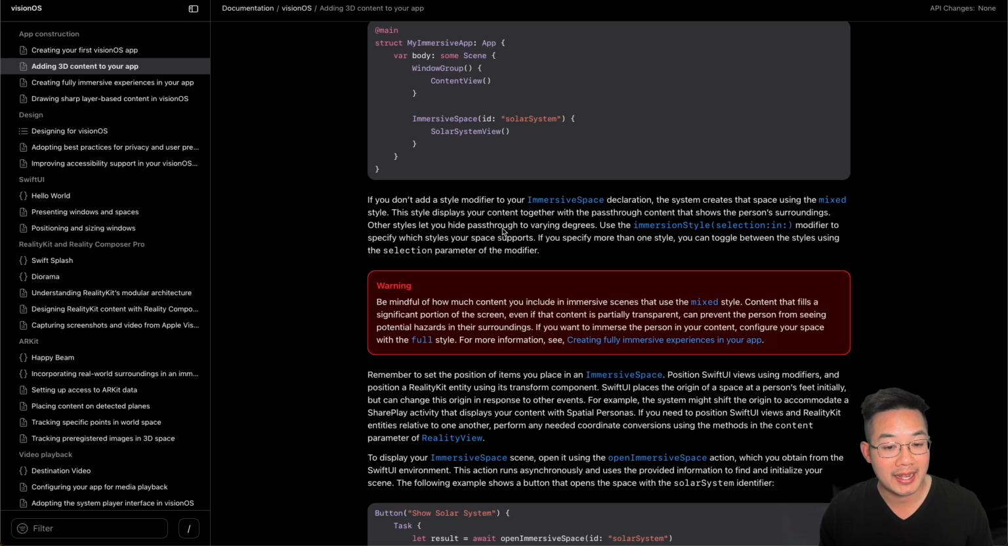If you don't add a style modifier to your immersive space declaration, the system creates that space using the mixed style. This style displays your content together with the passthrough content that shows the person's surroundings. Other styles let you pass through to varying degrees. Using the immersion style selection modifier to specify which style your space supports. If you specify more than one style, you can toggle between the styles using the selection parameters of the modifier.